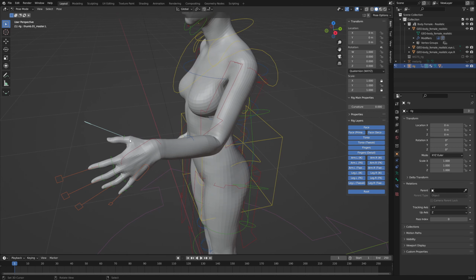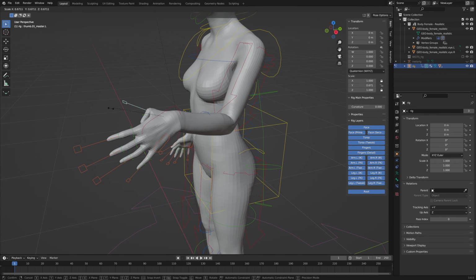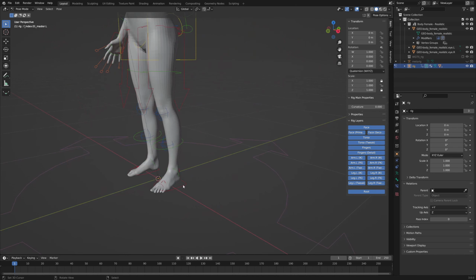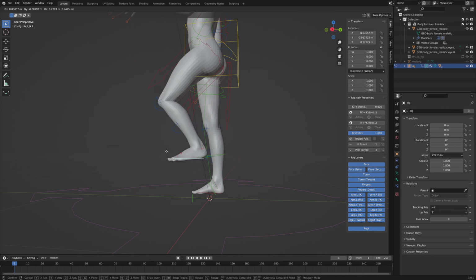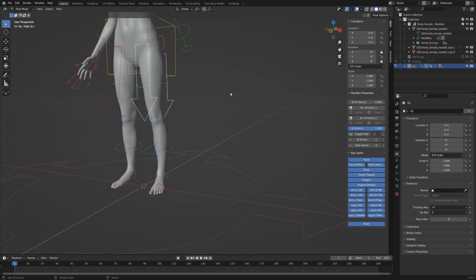This element controls the finger. By scaling the element, the finger closes. In case your fingers move to the side when closing, the hand bones are not aligned properly. We also have a controller for the foot, and the arrows control the rotation of the leg.